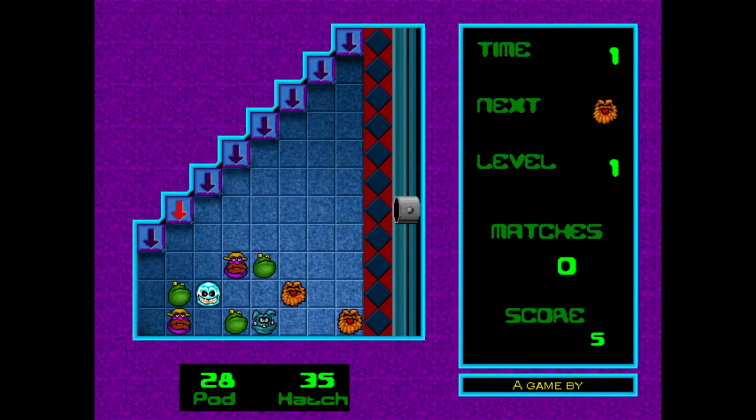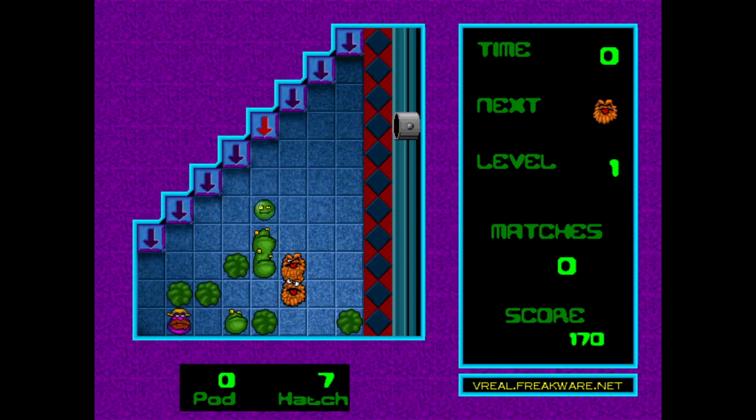I'm not sure what I meant to do. So let's see how this works. I have no idea how to actually play this. Oh, it's space, I think. Wait a second. Wait, I think it doesn't actually even register the key. Yeah. Okay, I got it. It's the shift key.